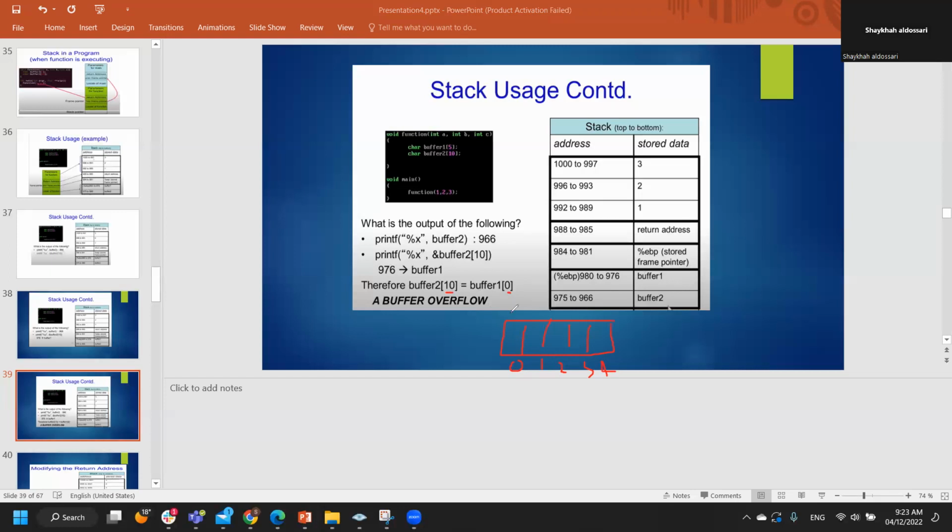Okay, guys. So again, what he means here: usually buffer 2 should be a maximum of 9. Why? Because I start from 0 all the way to 9, and this gives me 10 spaces. But if I say 10, this means number 10, and number 10 is not part of buffer 2. It's part of buffer 1. So if I manage to inject anything in number 10 and the program doesn't complain, it means I am causing a buffer overflow. So this is what we mean. Buffer 2 index 10 is equal to buffer 1 index 0, and that's why it is 976. Do you guys understand?